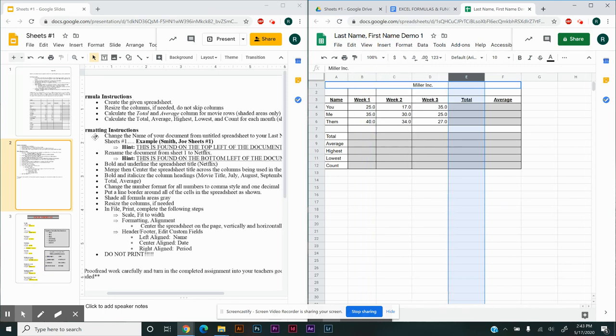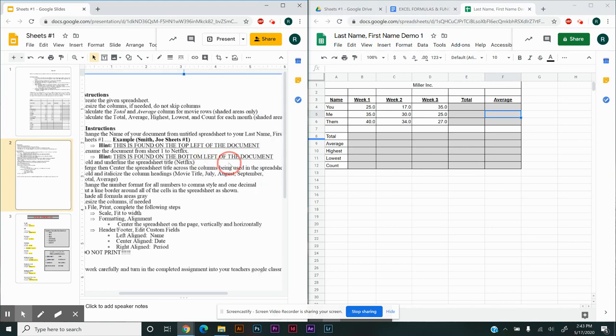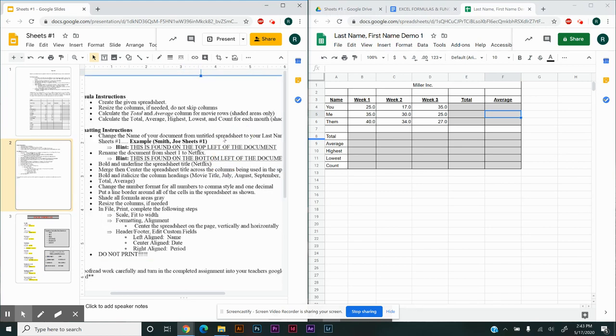And then it talks about how we're going to figure out the total and average columns for the movies. In this case, it's going to be what the work week is, the totals and the average. And then also on the bottom, we're going to figure out the total, average, highest, lowest, and count. And only for the parts that are shaded. Notice it's shaded areas only. Once again here, shaded areas only. So you have those options.